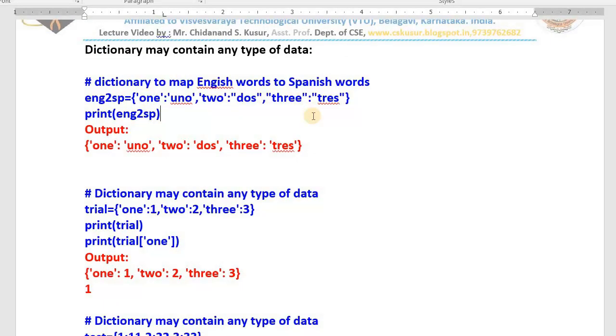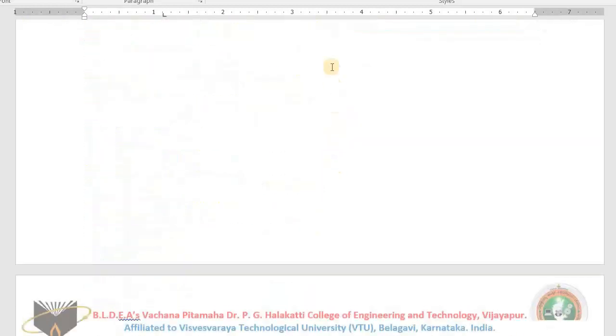If you get a question on dictionary, why can't you write all these things in the examination? If you do so, you get very good marks in the examination. I hope you understood. Very good.